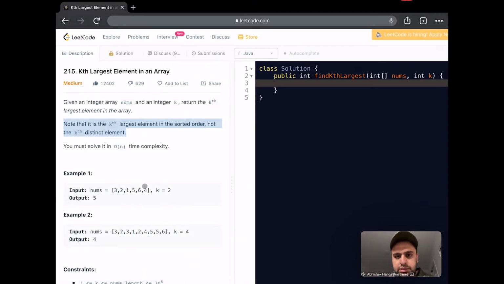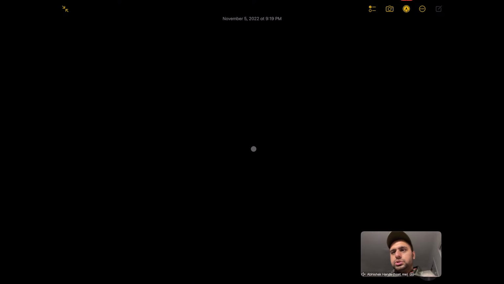Let's say for one moment we forget that the constraint says we need to solve it in O(n) time complexity. What brute force approach comes to our mind if we forget that time complexity constraint? The brute force approach which comes to my mind is simply sorting.